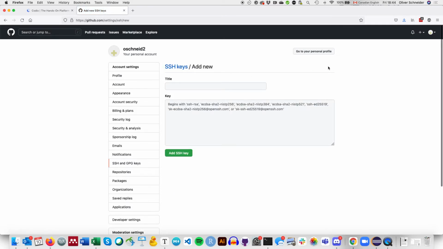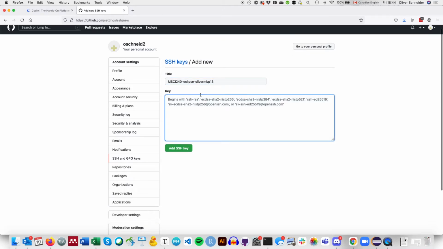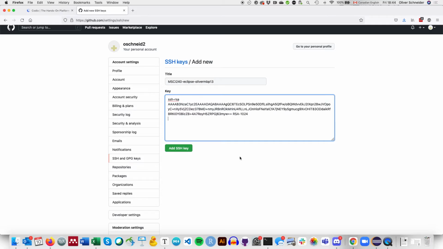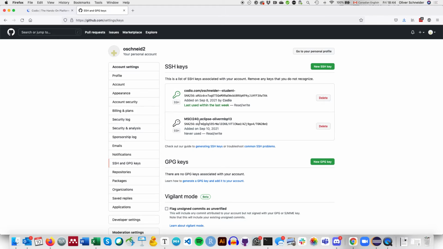In this case, I go to New SSH key. This is going to be MSCI240. This is just to remind you, Eclipse. And I'm actually going to say Oliver MacBook Pro 13, just to remind me which machine. If you have multiple machines, you might need to do this multiple times since it's stored on your local machine. And you paste in the entire thing. It has to begin with this ssh-rsa and go all the way through, so all of the text. And you click Add SSH key. So now I have two keys. I've got my Codio one, which we've already set up automatically, and we've got this one. And you can even see when it was last used if you need to.